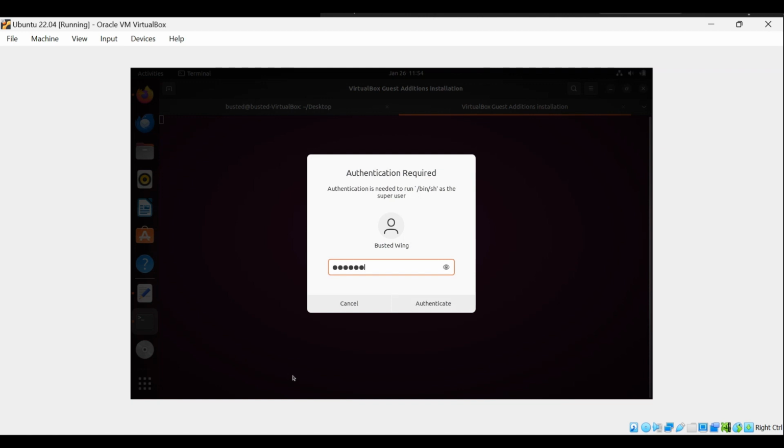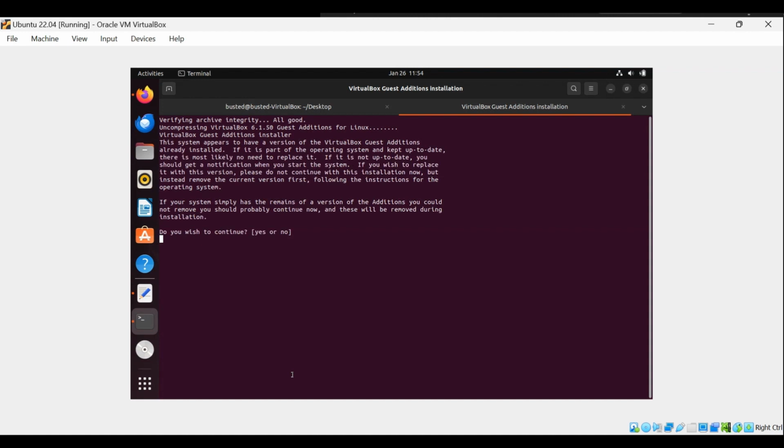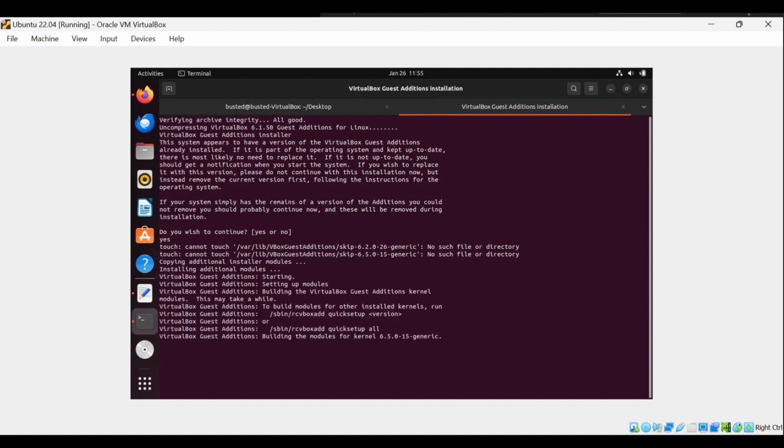Enter password, hit enter. Do you wish to continue? Oh, all good. I like all good. Let's hit a yes. All right. Let's wonder if just Y works. And we'll go with yes. So it's copying, it's installing, it's doing all sorts of magic things. This is encouraging.